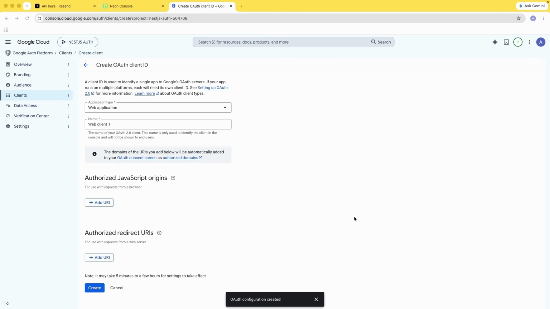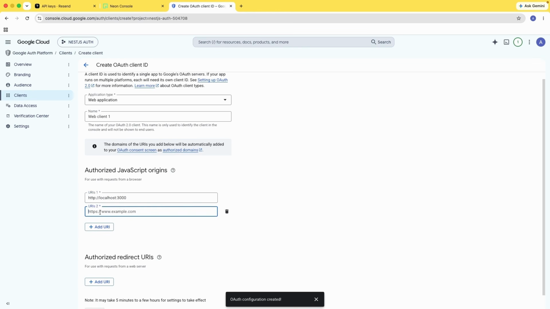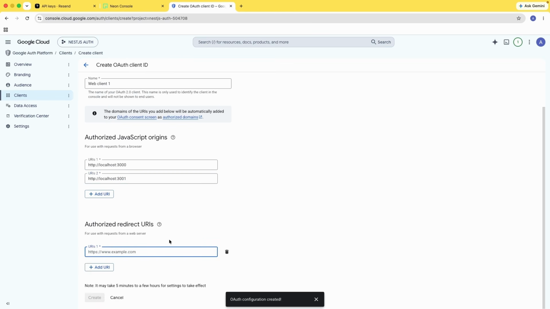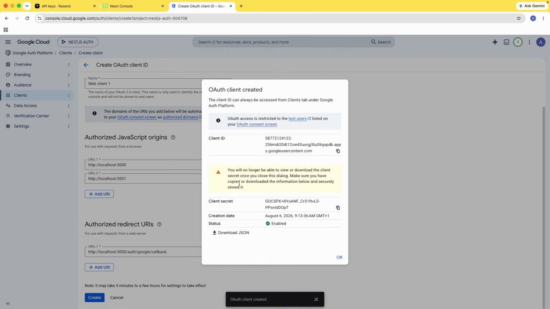For the authorized JavaScript origin, we are going to paste in port 3000 and also port 3001. If you deploy the application, this is going to be the front end and back end endpoint. For the redirect URL, this is going to be /auth/google/callback, so our API. Then you can hit create. This is our client ID.